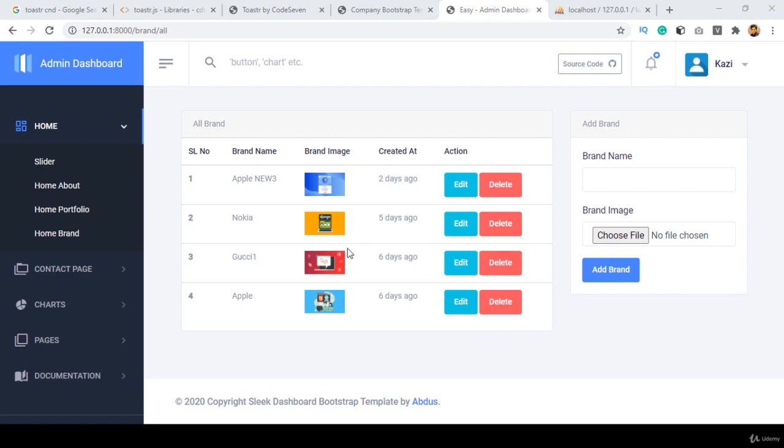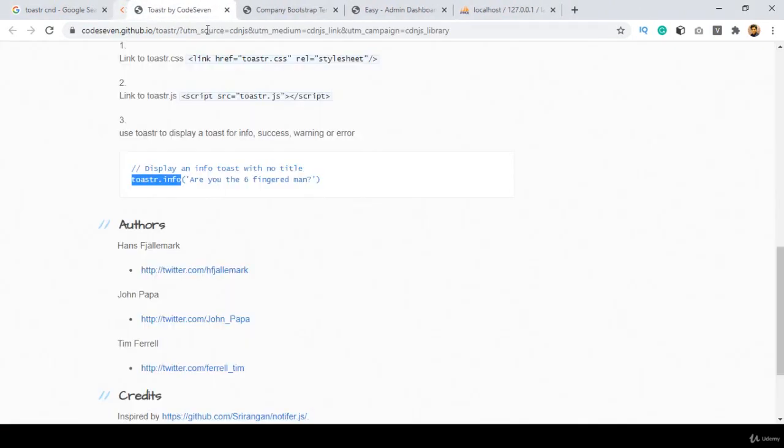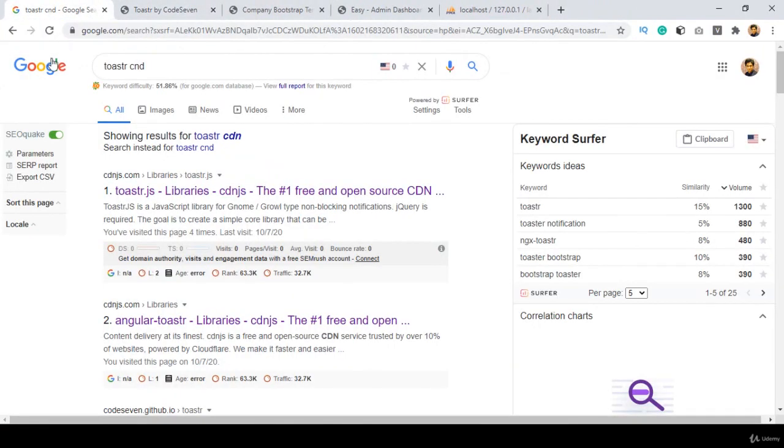In our previous video, I discussed how you can add the toaster in your project, right? So right now we are able to add the toaster. So how can we add it? I hope that's very clear to you.